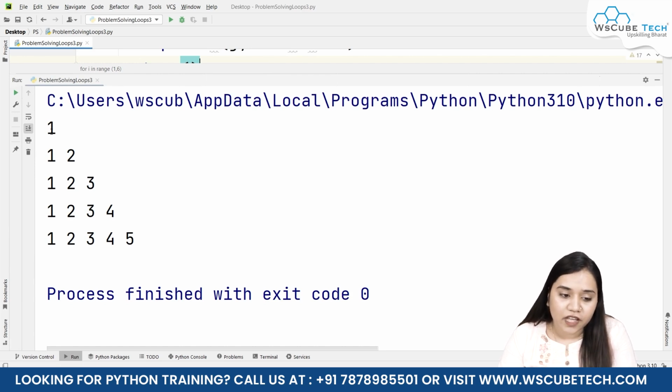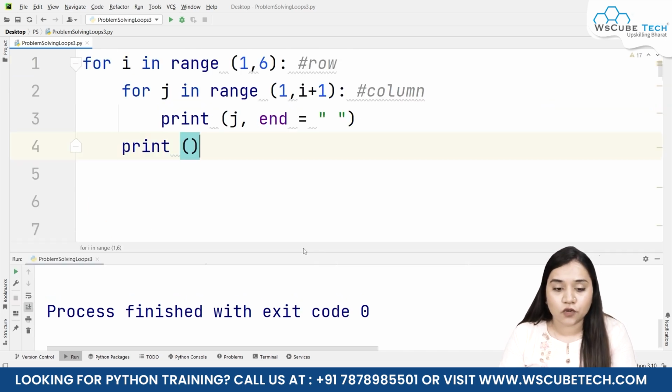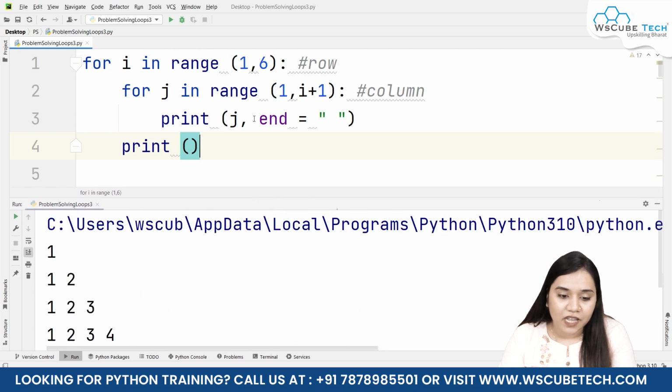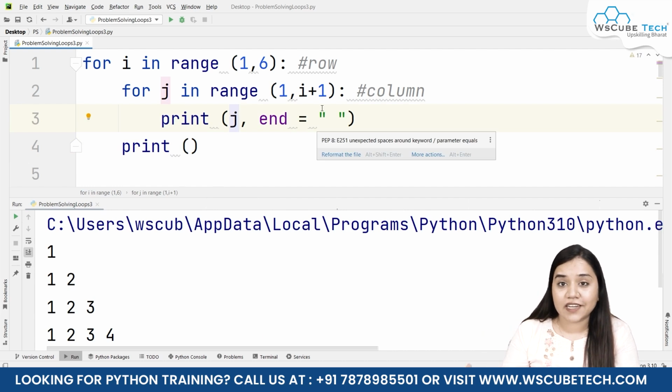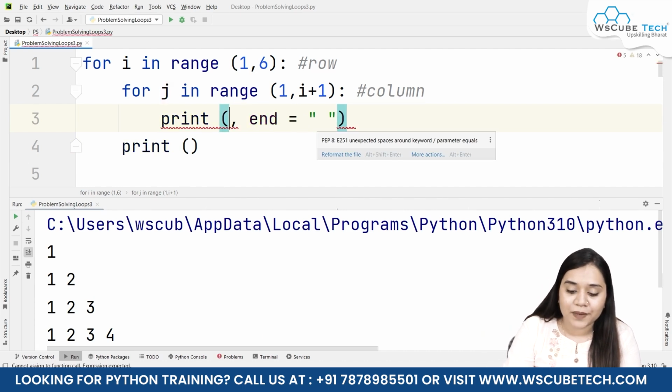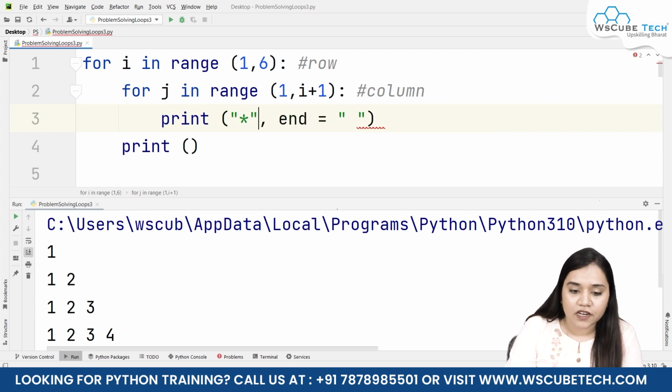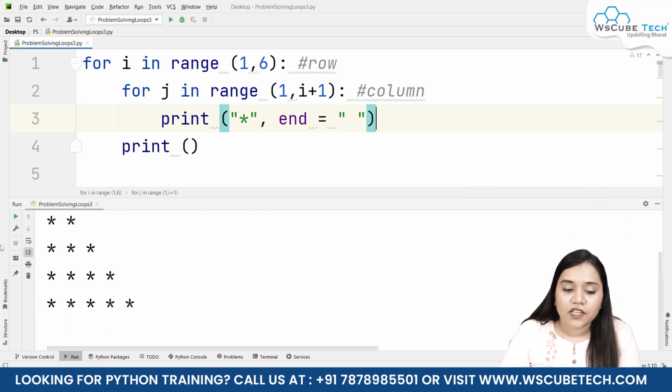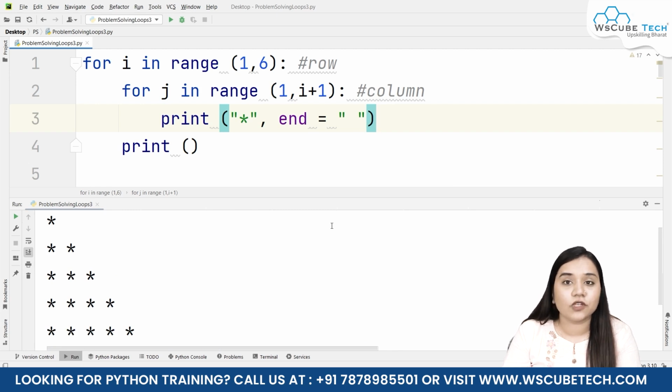Here we have 1, then 1, 2, 1, 2, 3, 1, 2, 3, 4 and 1, 2, 3, 4, 5. If you have seen nested loop pattern problems, then you might have also seen some star patterns. Similarly, one star pattern can also be created. For creating that star pattern, replace this j with a star and close the quotations, and if you run it, instead of the numbers 1, 1, 2, 1, 2, 3, 1, 2, 3, 4, you get stars. So j is holding the numbers that need to get printed, right? If we put stars instead of j, in that case we will obtain our star pattern.